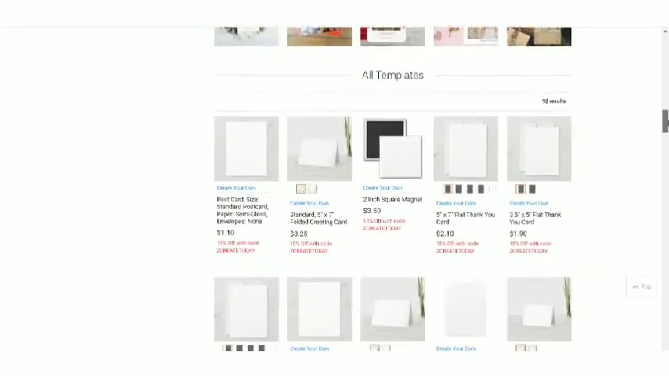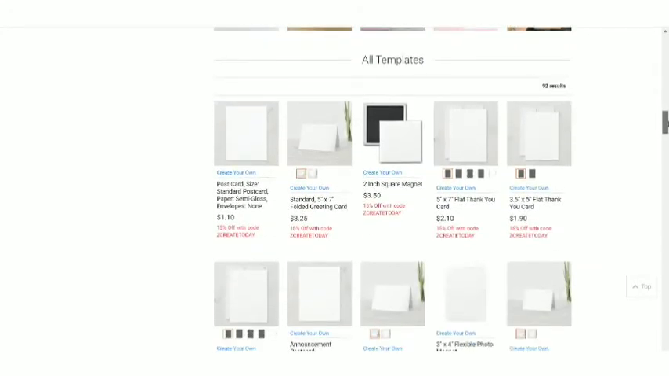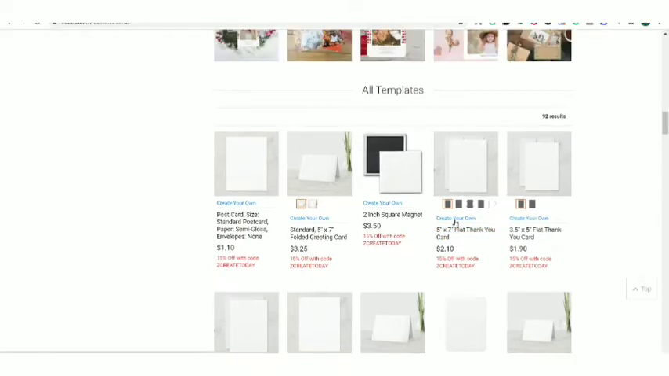Just scroll down. Here are the different kinds of templates. You can choose whatever template you want, whatever size, whatever kind. They have almost 92 results for the greeting cards. You can select whichever you want. Probably I'm going to select this one, the 5x7 flat thank you card, because we will be creating a thank you card. This 5x7 flat thank you card, we're just going to create this card.